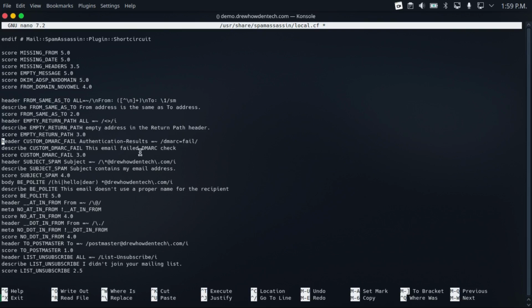And then if DMARC failed, I think the score for that is kind of low by default, so I like to give it a high score. And now for subject spam, I also check the subject line to see if it contains my email address, which is something a lot of spammers do, because it's very easy to do that automatically rather than putting in your name. So I like to give that a very high score. I'm sure there are a couple legitimate email senders out there doing that, but they're definitely in an overwhelming minority.